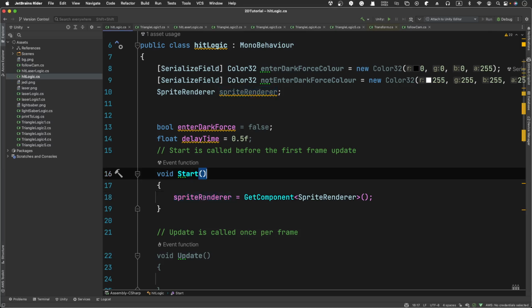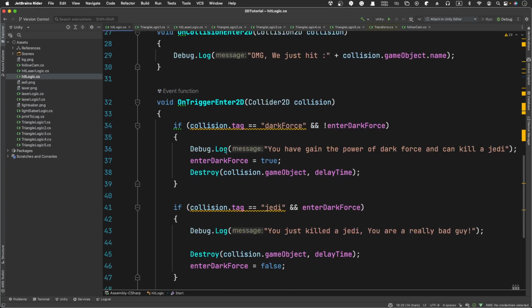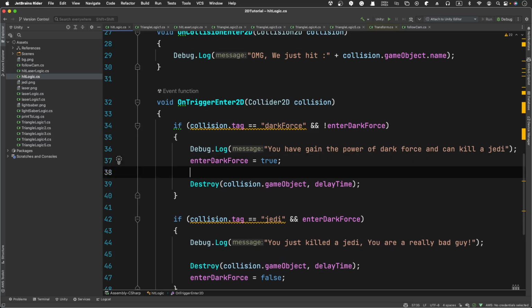Alright, so once we get the sprite renderer, we can add a little bit of logic. If we got a dark force, so we enter the dark force, and once you enter that, you become dark. And as I was saying, in China we have a saying that if you are close to someone who is a bad guy, you will become a bad guy.